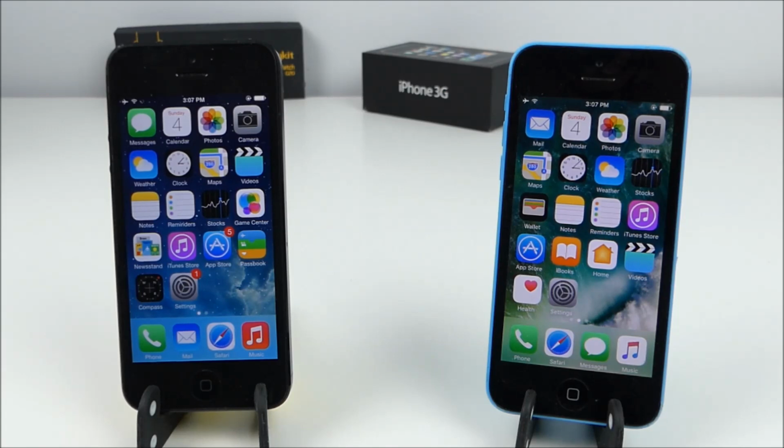I'm going to be comparing iOS 7 versus the latest iOS 10. On the left side we have the iPhone 5 running iOS 7.1.1, and on the right side we have the iPhone 5C running iOS 10.3.3.